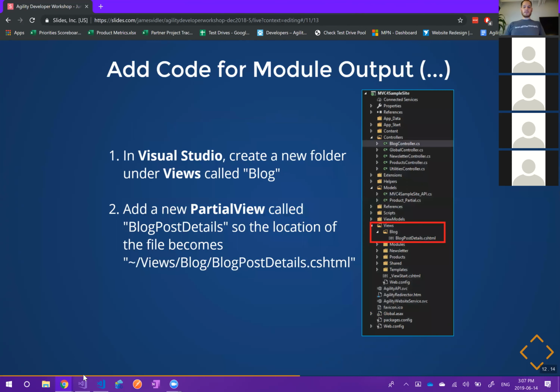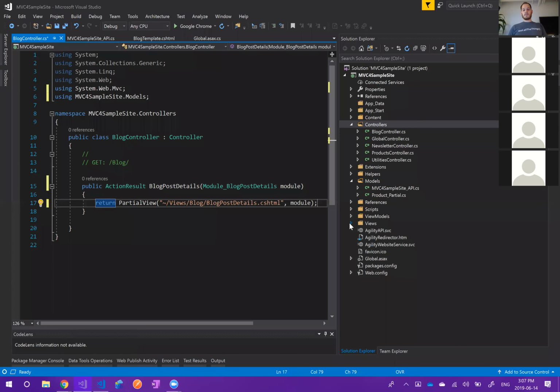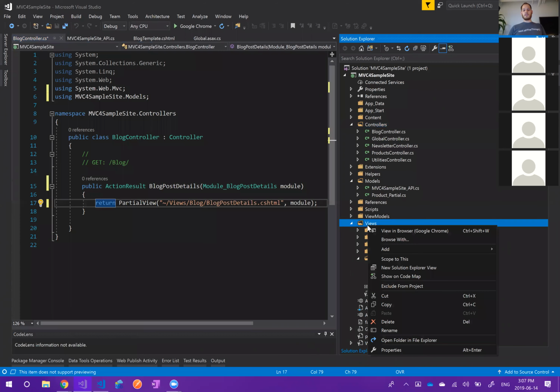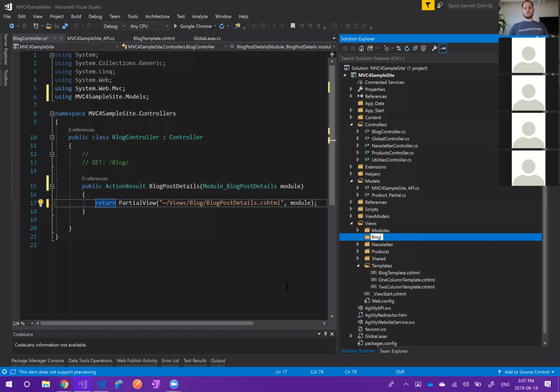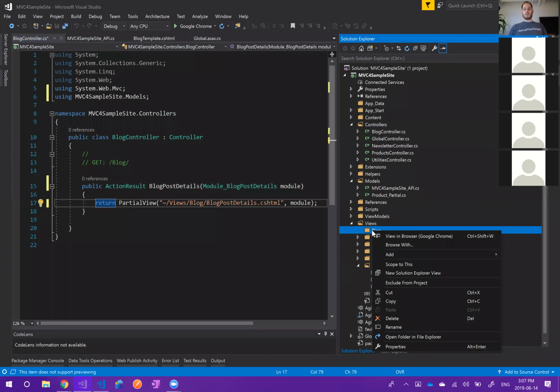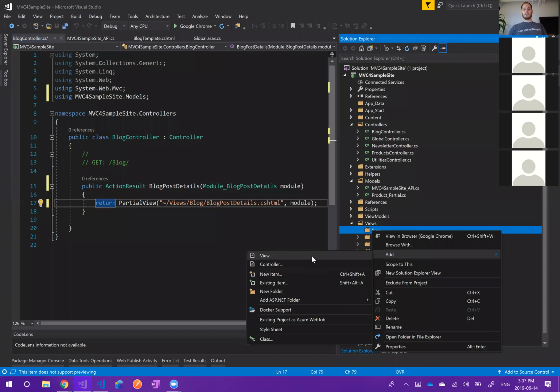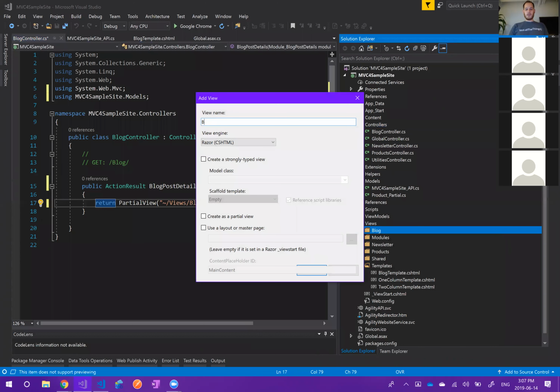So the next thing we'll do here, after you've created that controller, is create the partial view. So we're going to create that under views, blog post details. So under here, I'm going to create a new folder under views and call this blog. And I'm going to click add to add a new view. And we're going to call this blog post details. Create as partial view.